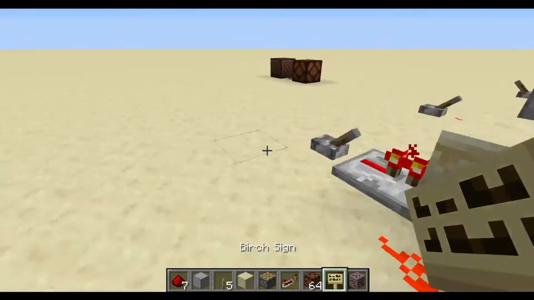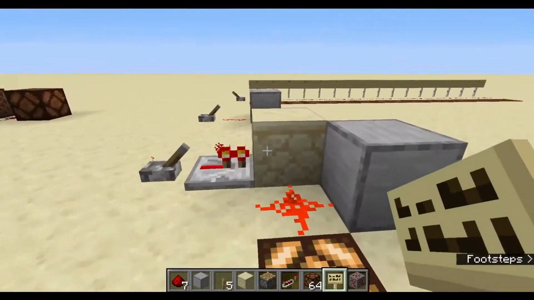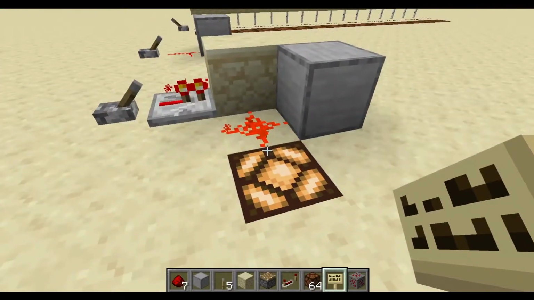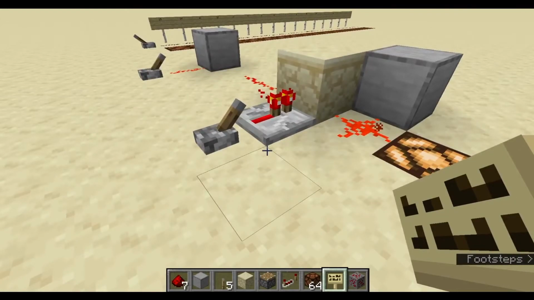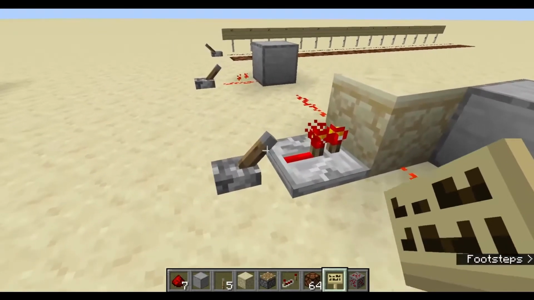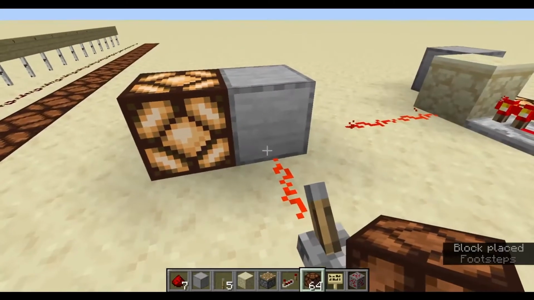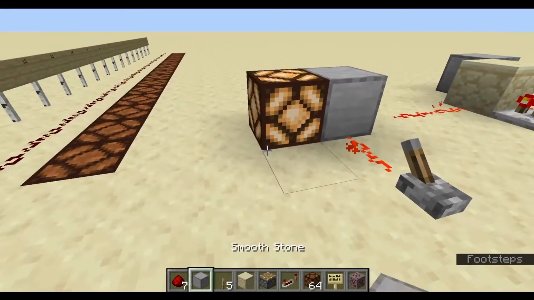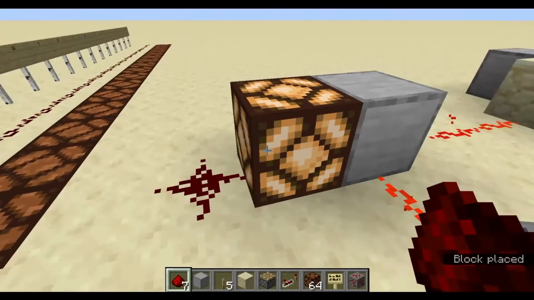So you can hard power a block by using a repeater or a comparator and running that directly into the opaque block. That will allow you to power another redstone wire coming out of that block. Another way to think of this is activated versus powered. If it's only activated, like this is activated, it's not powered, because this redstone lamp is not going to produce any power. It's not powered. It's only activated.